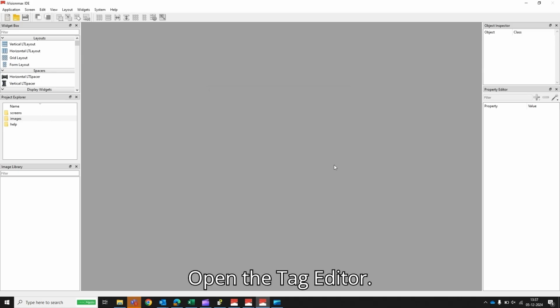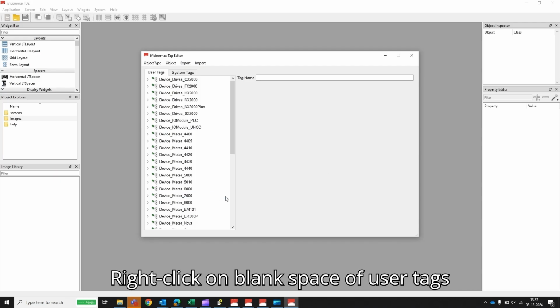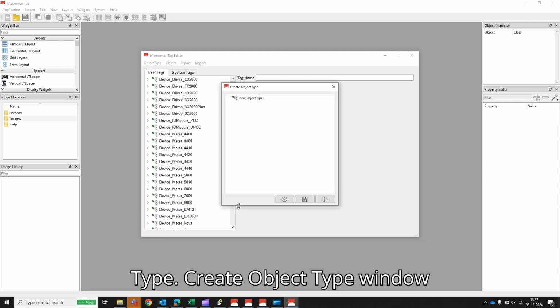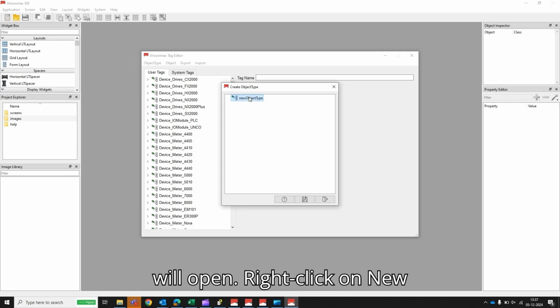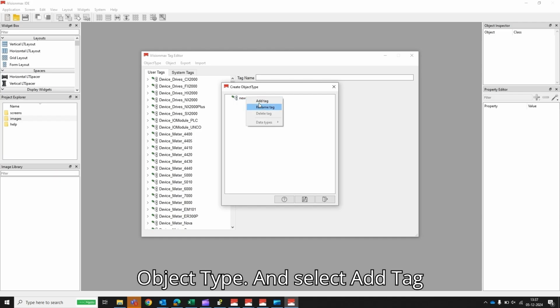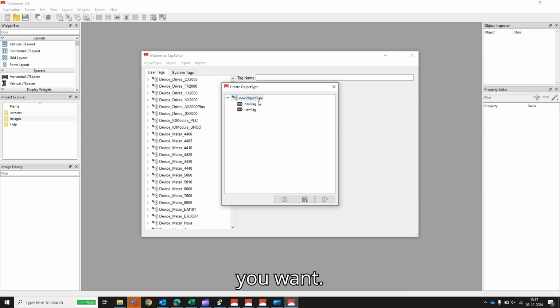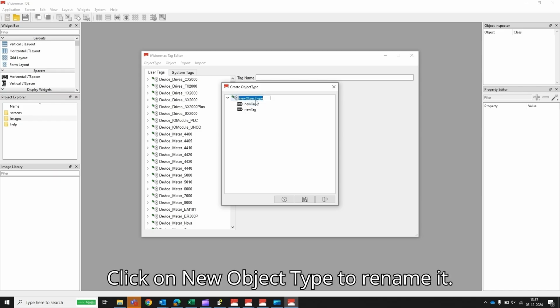Open the tag editor. Right-click on blank space of User Tags area. And click on Create Object Type. Create Object Type window will open. Right-click on New Object Type. And select Add Tag option. You can add as much tags as you want. Click on New Object Type to rename it.